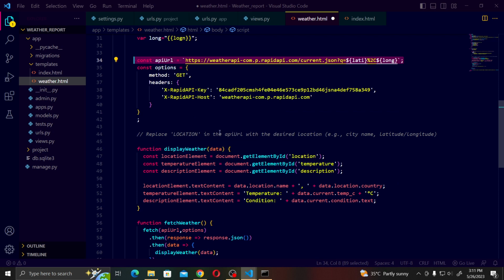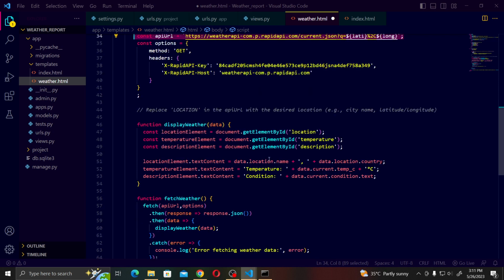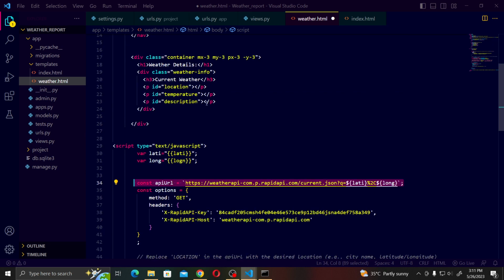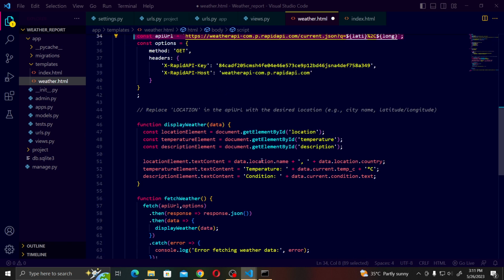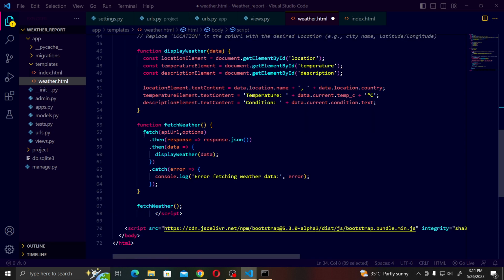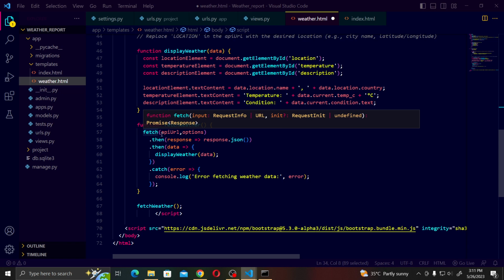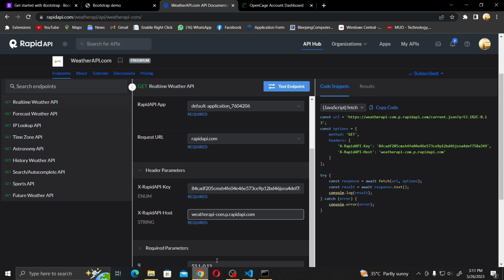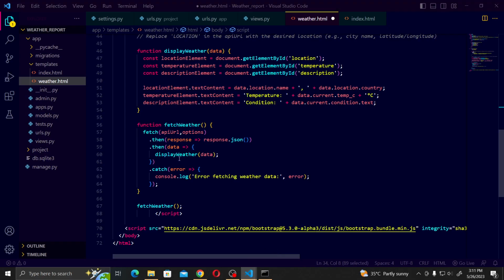Before fetching, I create another function, display weather. I just replace the value of this location, temperature, description with the values of data local time, location name, data.current temperature, data.current condition. And then run the fetch weather function: fetch API URL and options, same as here, and then response.json, and then data, display weather, and data is a parameter. And if there is any error, console.log the error, and then fetch weather. Run this function.